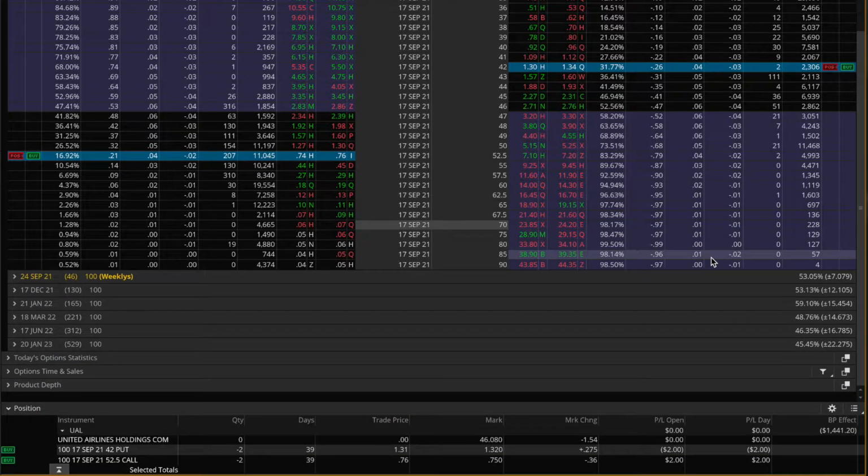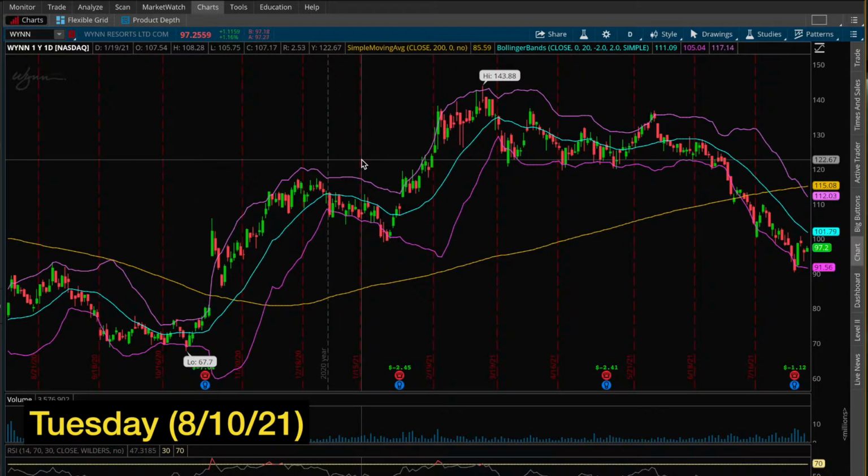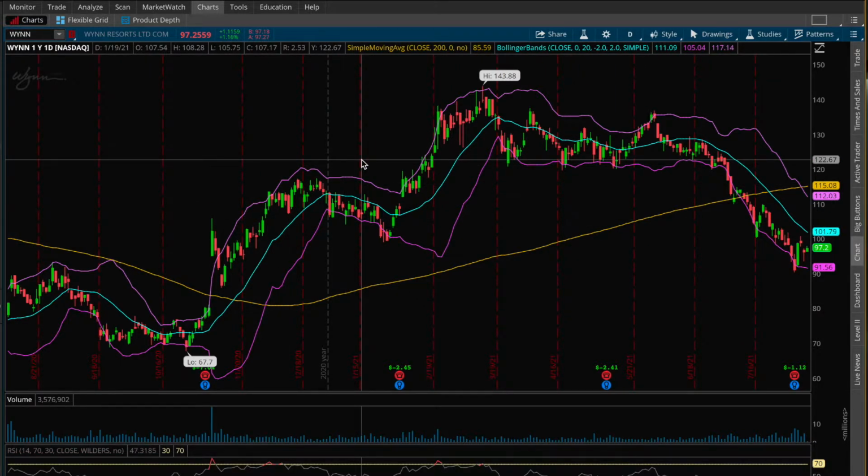Now we're all done. All right, today is Tuesday, August 10th, and the only stock here that I could find with somewhat decent implied volatility is Wynn Resorts. Right, it seems as of right now, at least, implied volatility across the board is on the very lower end.